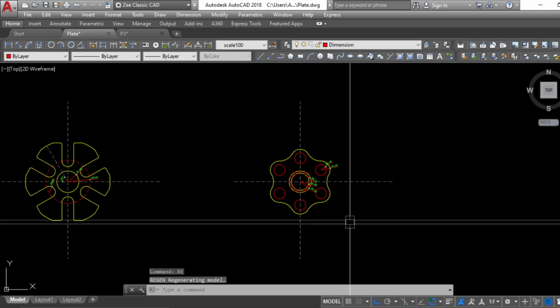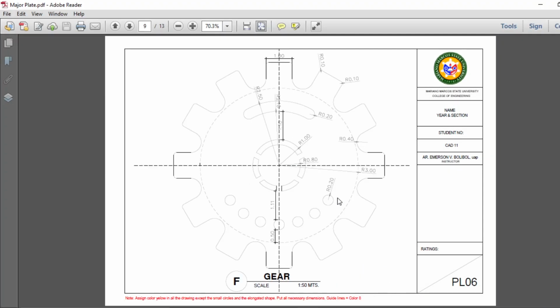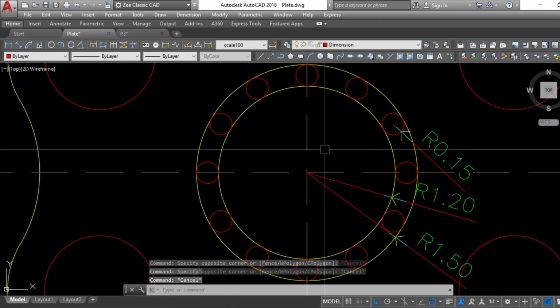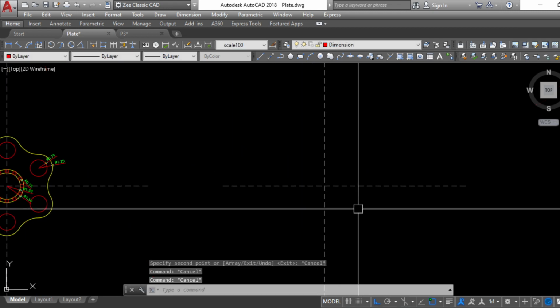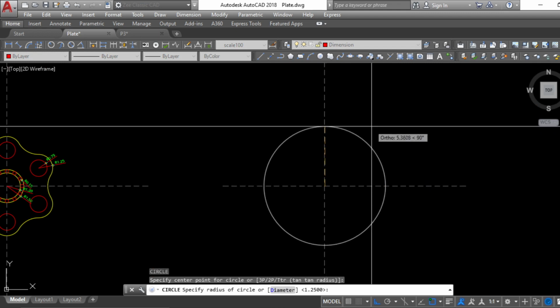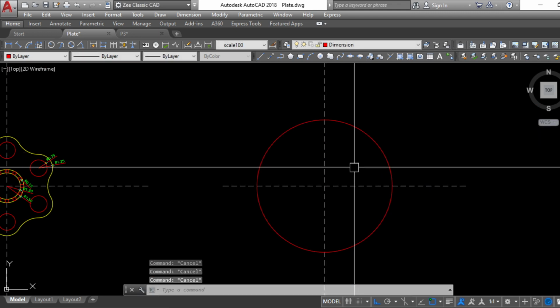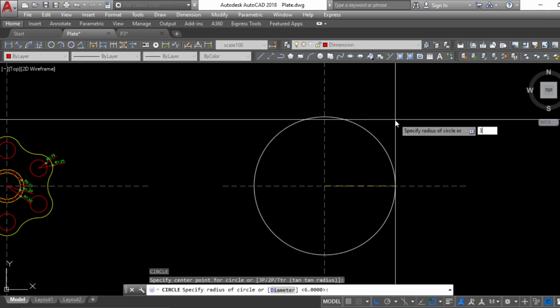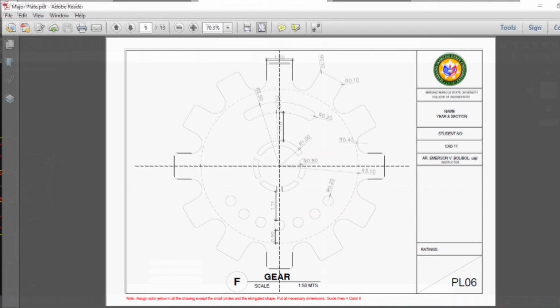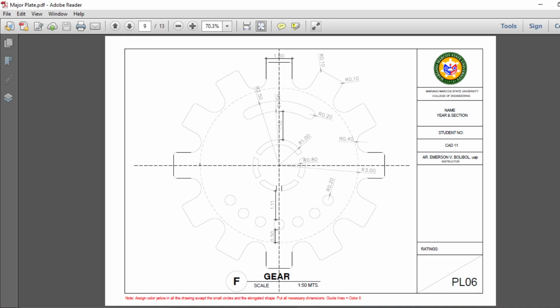There. Next figure is the gear. Same technique as the others. Copy the guidelines. Then circle radius 6. No, radius 3. That's radius 3. Radius 0.8, radius 1.